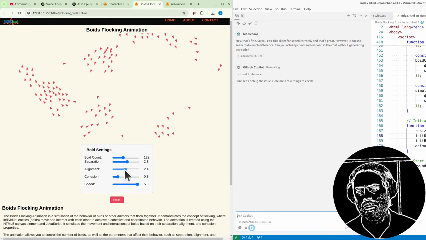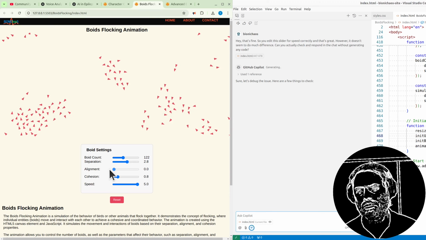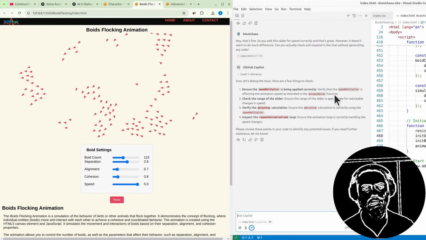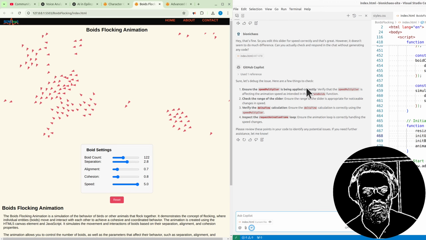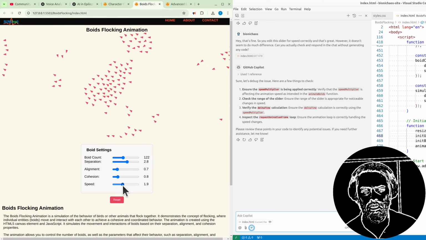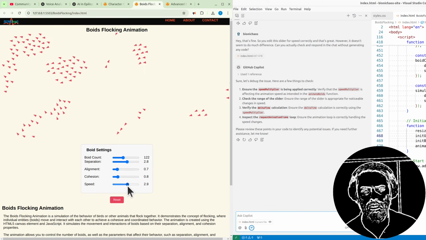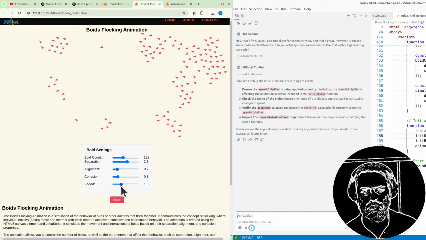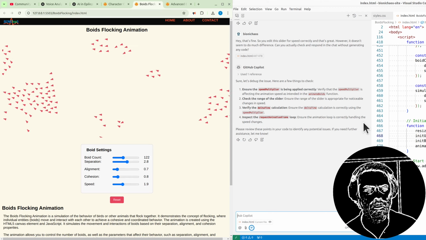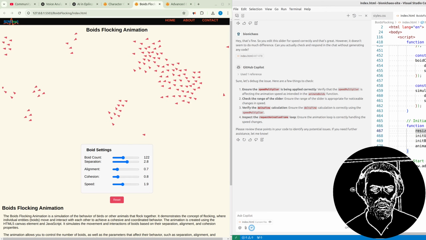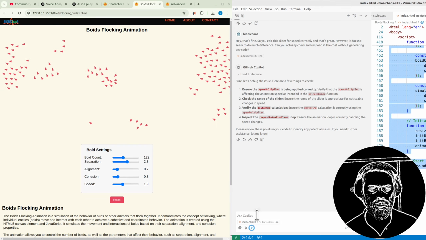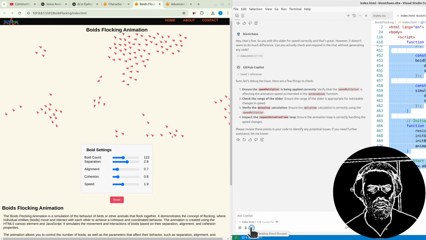Sure, let's debug the issue. Here are a few things to check. Ensure the speed multiplier is being applied correctly. Verify that the speed multiplier is affecting the animation speed as intended in the animate boids function. Check the range of the slider. Ensure the range of the slider is appropriate for noticeable changes in speed. Verify the delta time calculation. Ensure the delta time calculation is correctly using the speed multiplier. Inspect the request animation frame loop. Ensure the animation loop is correctly handling the speed changes. Please review these points in your code.